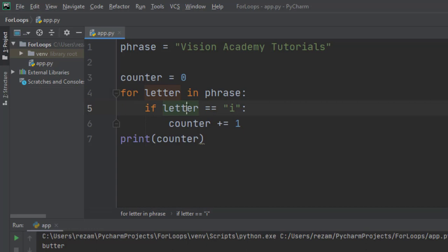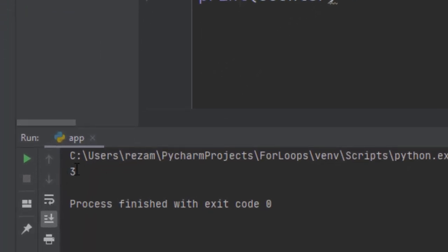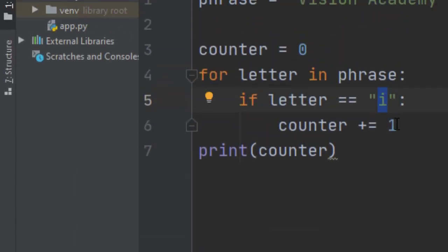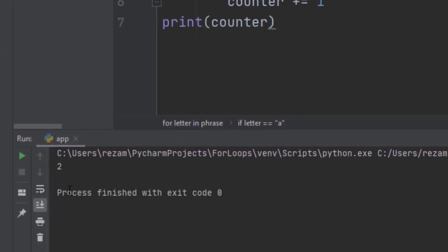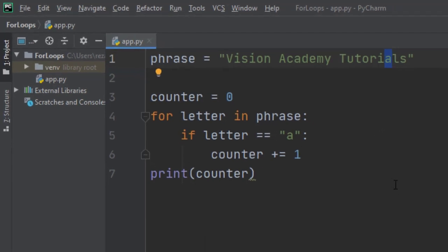So if letter is I, we will increase the counter, and finally when the letters inside phrase end, we will get out of this for loop, and here you can see that the counter is printed. In Vision Academy tutorials we have got 1 I, 2 and 3 I's, so we are waiting for 3 to be printed. As you can see, if we checked, for example, A, we will see 2 A's because this A is capital and it is not counted. Only this one and this one are the ones considered here.